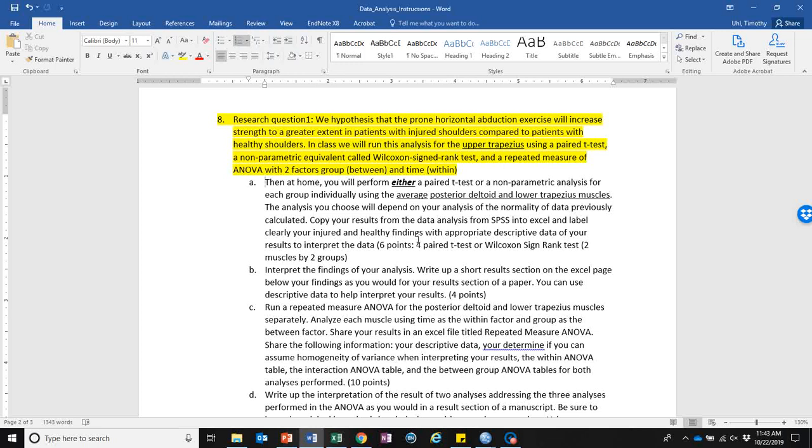And I'm going to do it 3 different ways. I'm going to do a paired t-test, then I'm going to do the non-parametric equivalent of a Wilcoxon signed rank, and then ultimately a repeated measures ANOVA with 2 factors, because we have 2 groups at 2 time points. I might be violating some assumptions of normality, but just to demonstrate this.